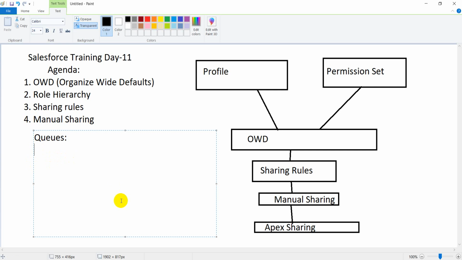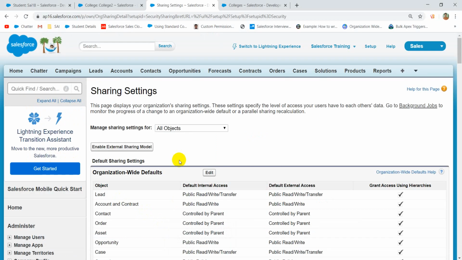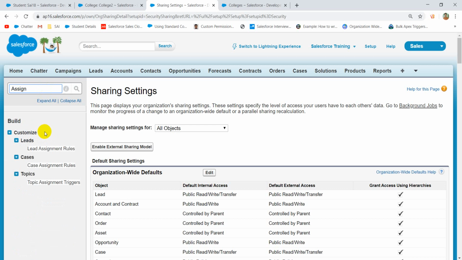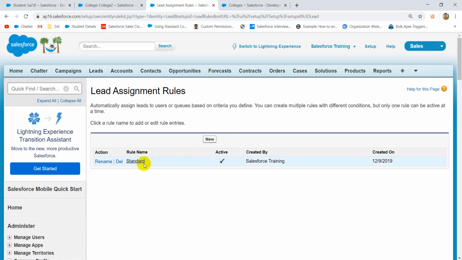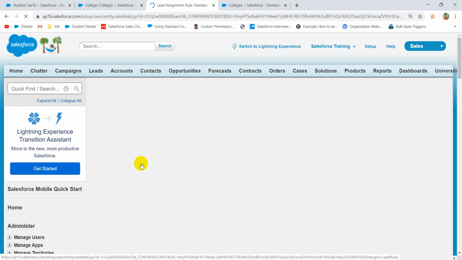Now let's create a small sharing rule for queue assignment rules. There are lead assignment rules, case assignment rules, and topic assignment triggers. These are different, so only lead and case assignment rules are allowed. For Sales Cloud, lead assignment rules are used. For Service Cloud, case assignment rules will be used. Now here, with lead assignment rules, there will automatically be one sharing rule, like a standard by default.